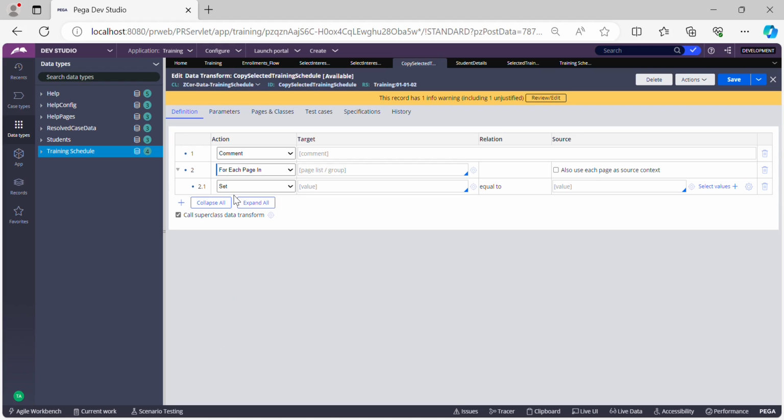Let me again switch back to update page. Now what will be the target? I already have a page called student details, which is sitting under my pyWorkPage, and I want to store the newly selected training details under that student details page. So I need to have a pyWorkPage.